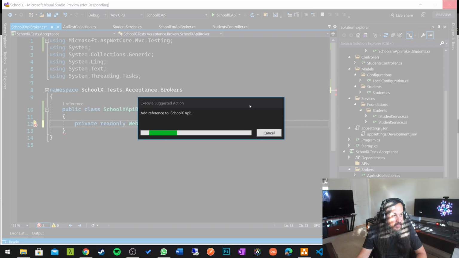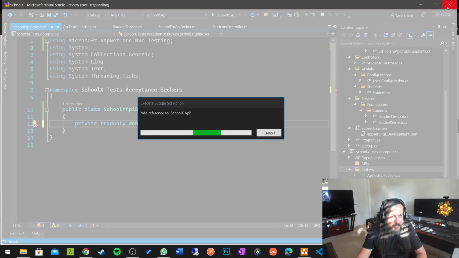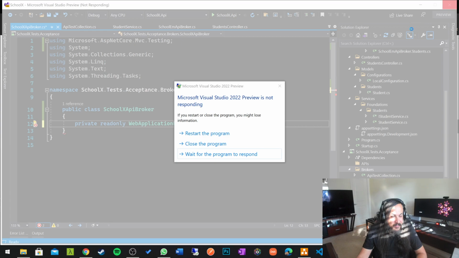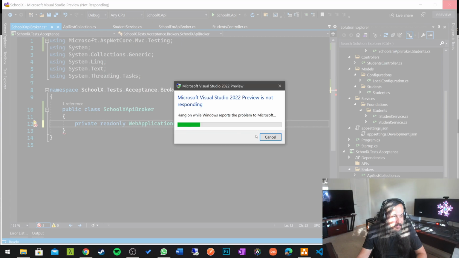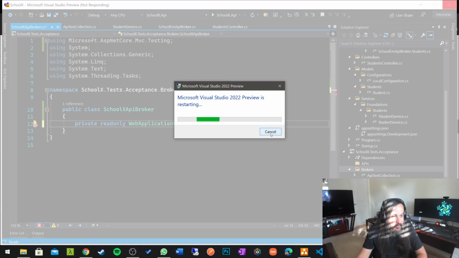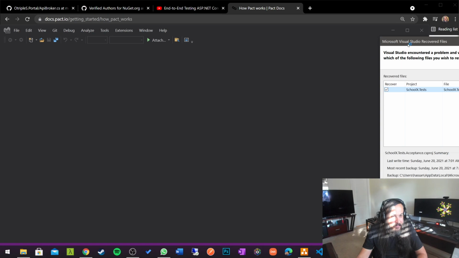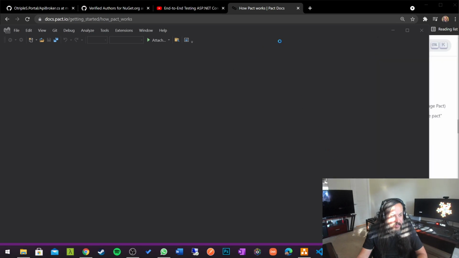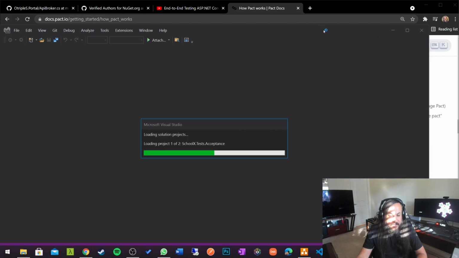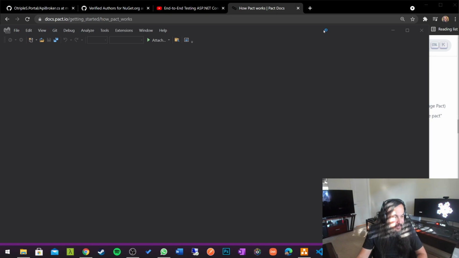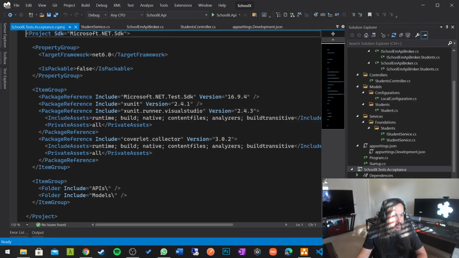This is a preview version, so don't expect things to just run, but we'll do our very best to see if we can make it work. Okay, let's restart this app. Okay. We're going too fast on Visual Studio 2022. Let's do this again. Cover selected files. Here's my new instance of the project. Okay, here we go.